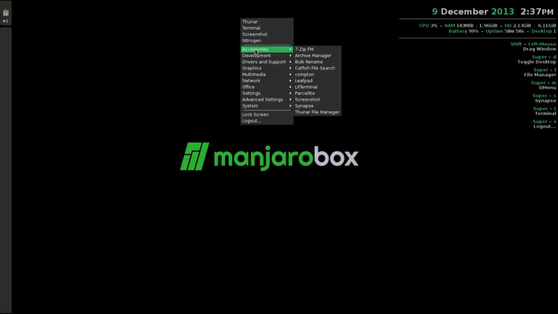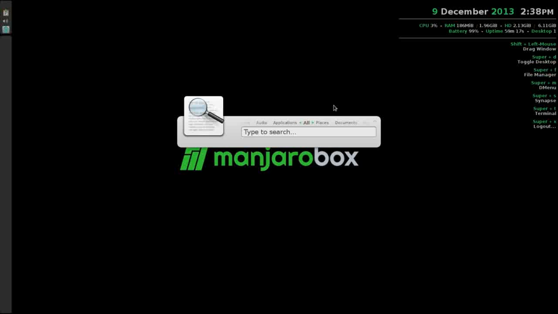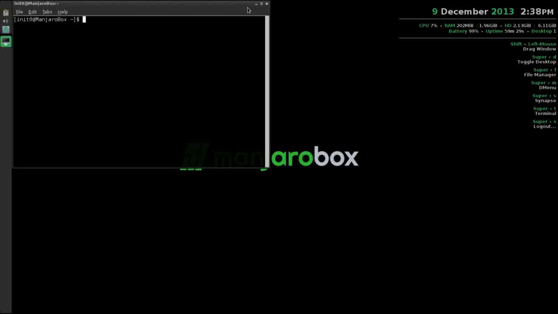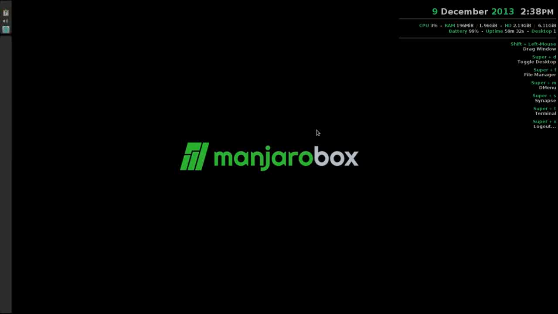Alright, under accessories, you get the 7-zip and archive manager, a rename utility, Catfish File Search, Compton, LeafPad, LXTerminal, again a screenshot utility, and Synapse. If you're not familiar with Synapse, this is for searching and launching files and applications. You just open it up and start to type, and it'll offer suggestions for your terminal or for whatever application you're typing for.